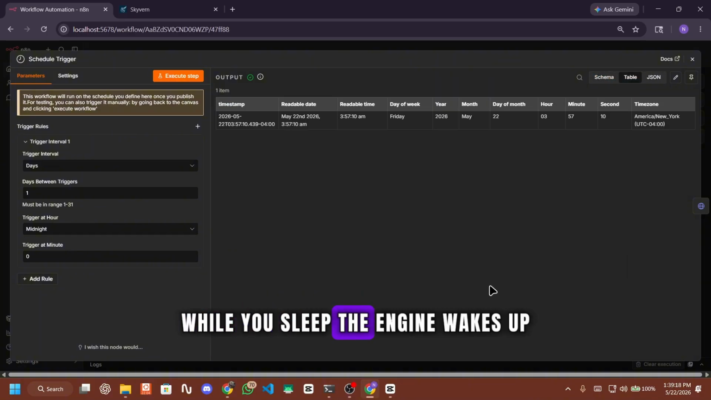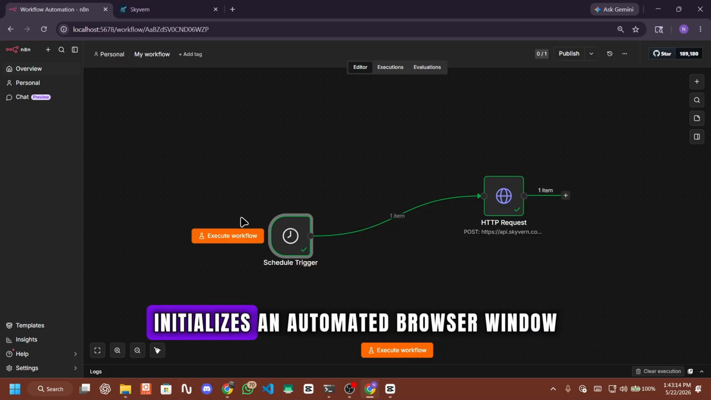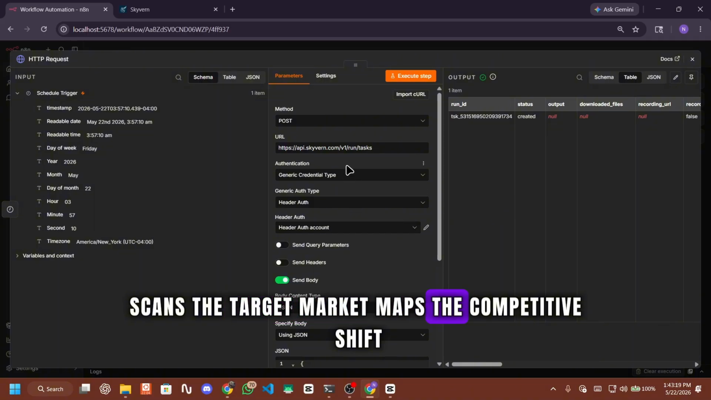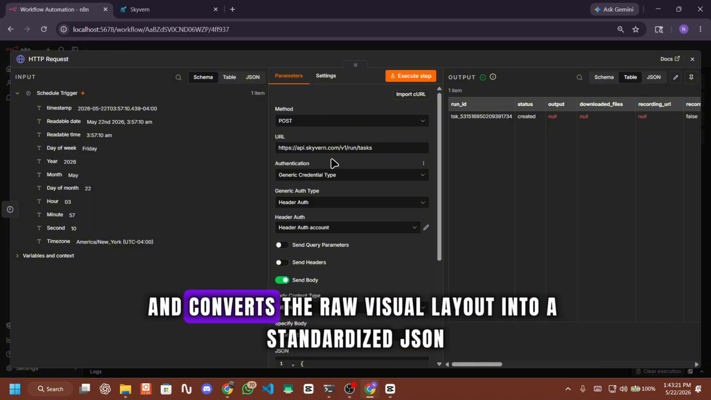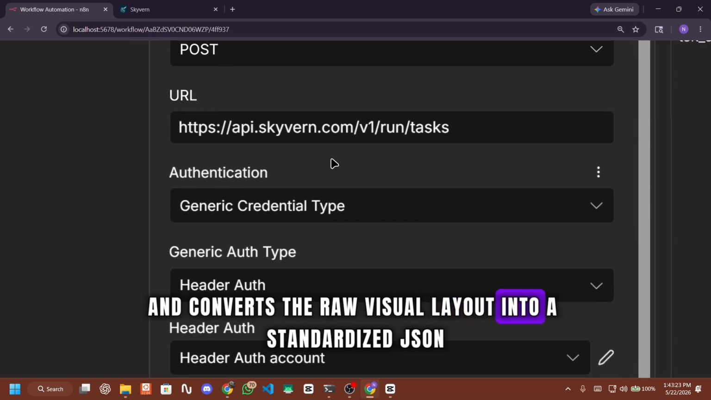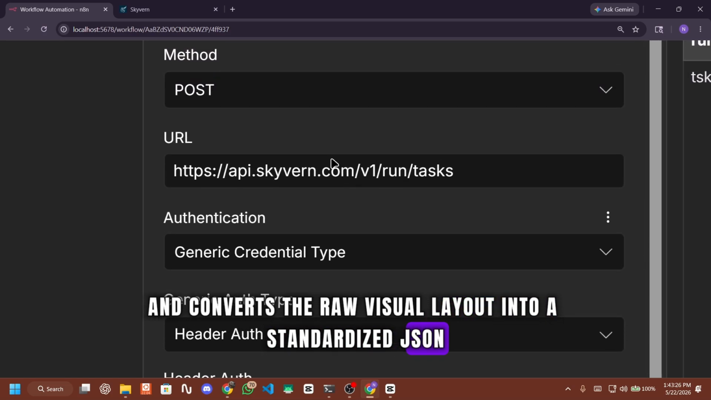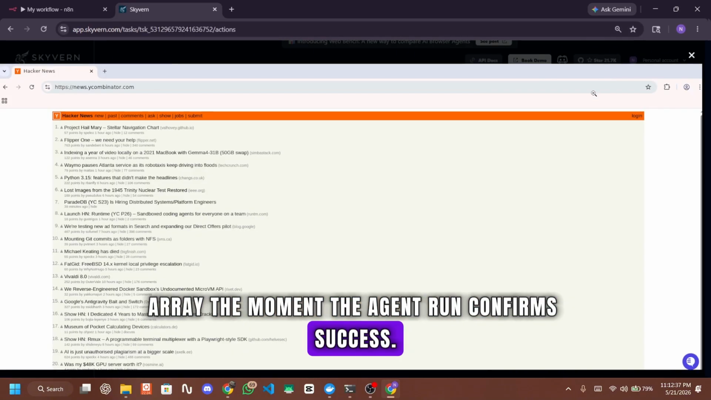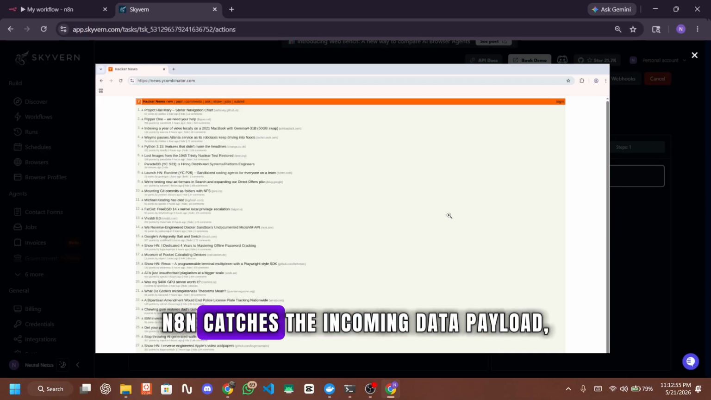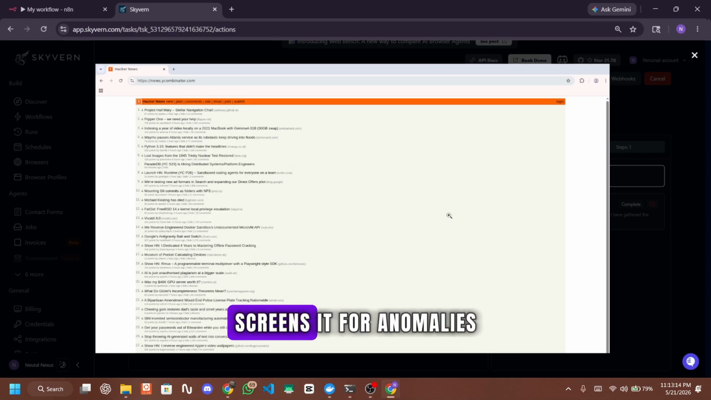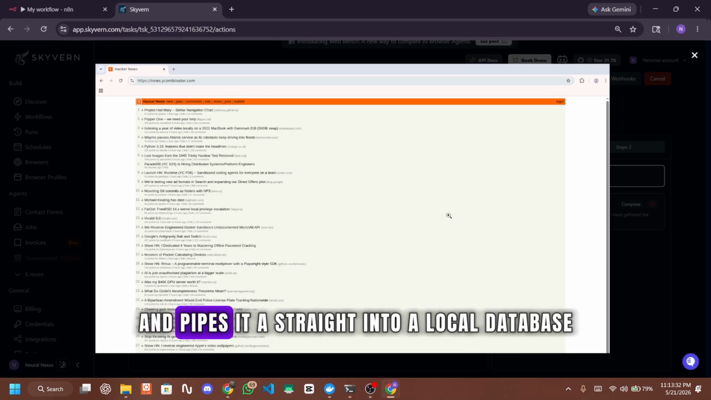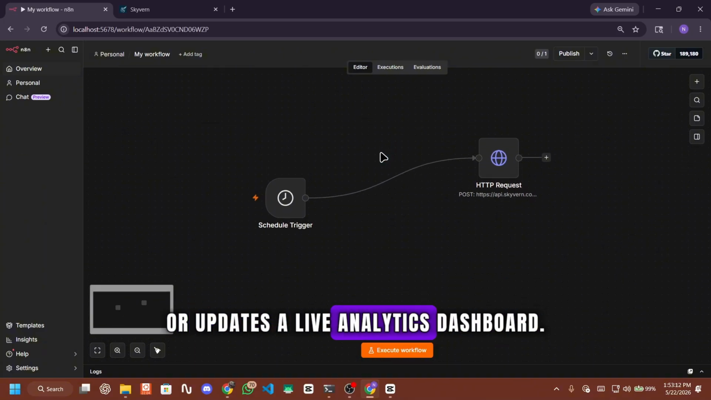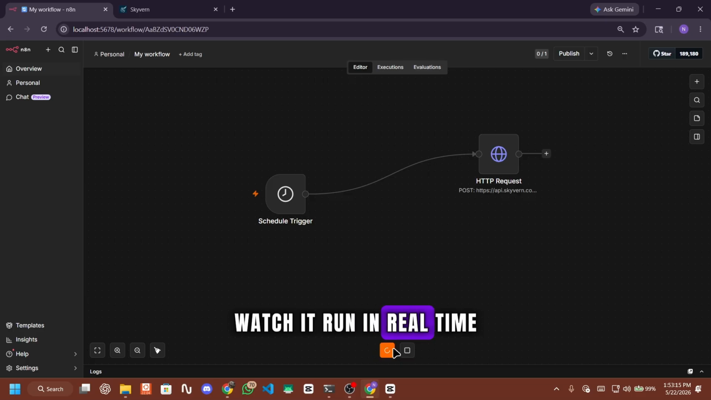While you sleep, the engine wakes up, initializes an automated browser window, scans the target market, maps the competitive shift, and converts the raw visual layout into a standardized JSON array. The moment the agent run confirms success, N8N catches the incoming data payload, screens it for anomalies, and pipes it straight into a local database or updates a live analytics dashboard. Watch it run in real time.